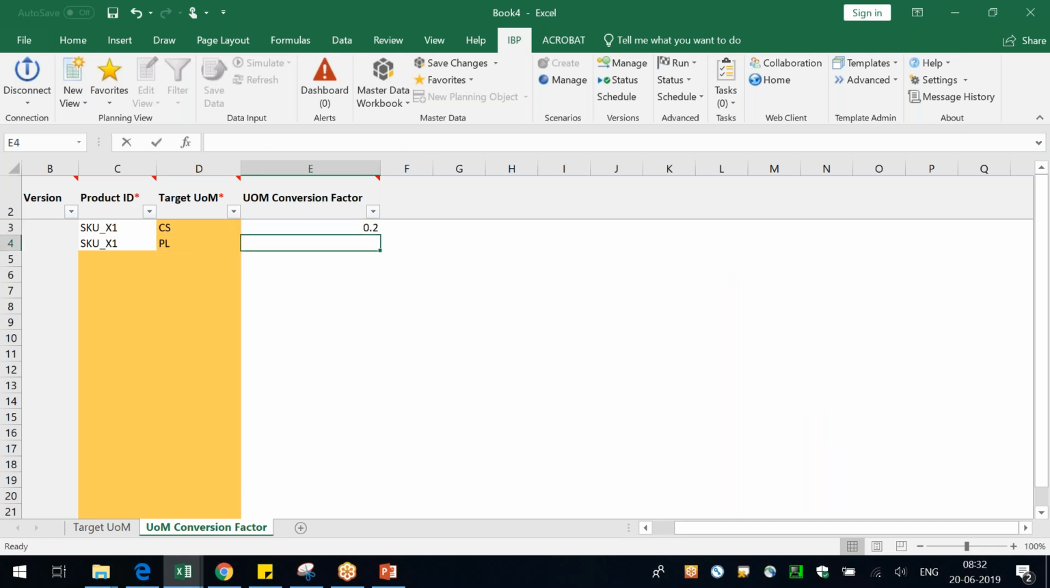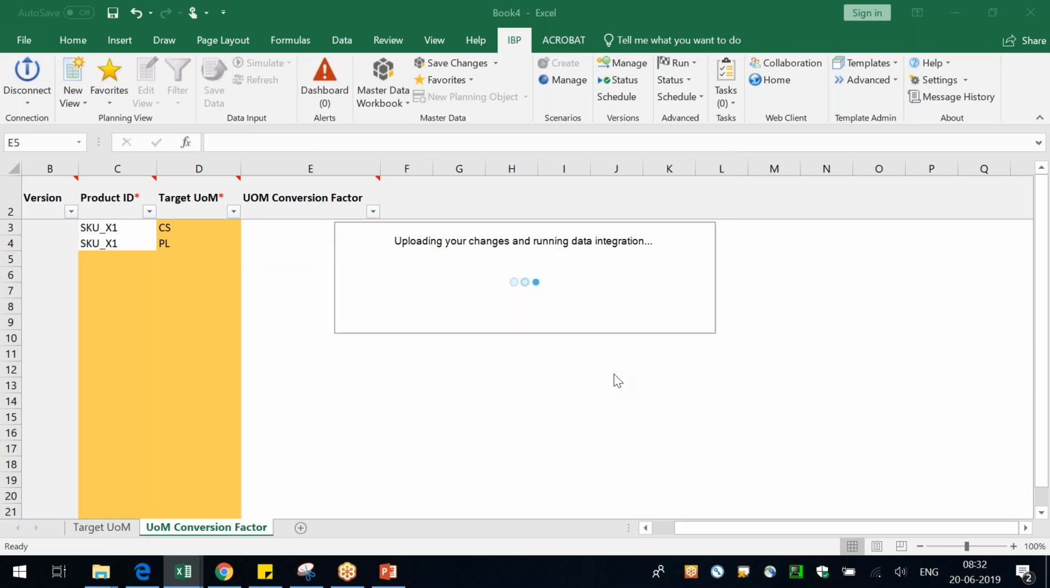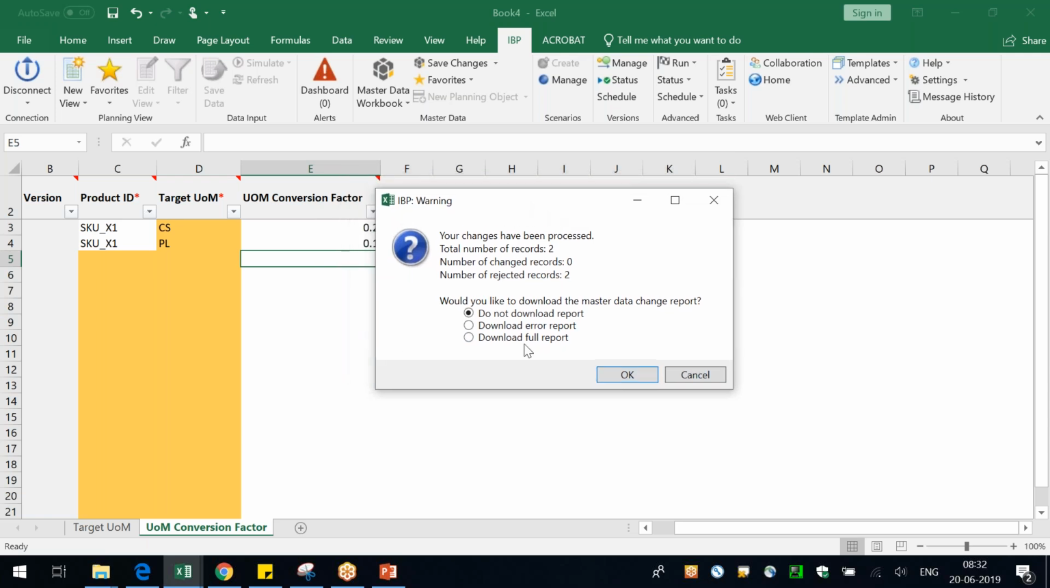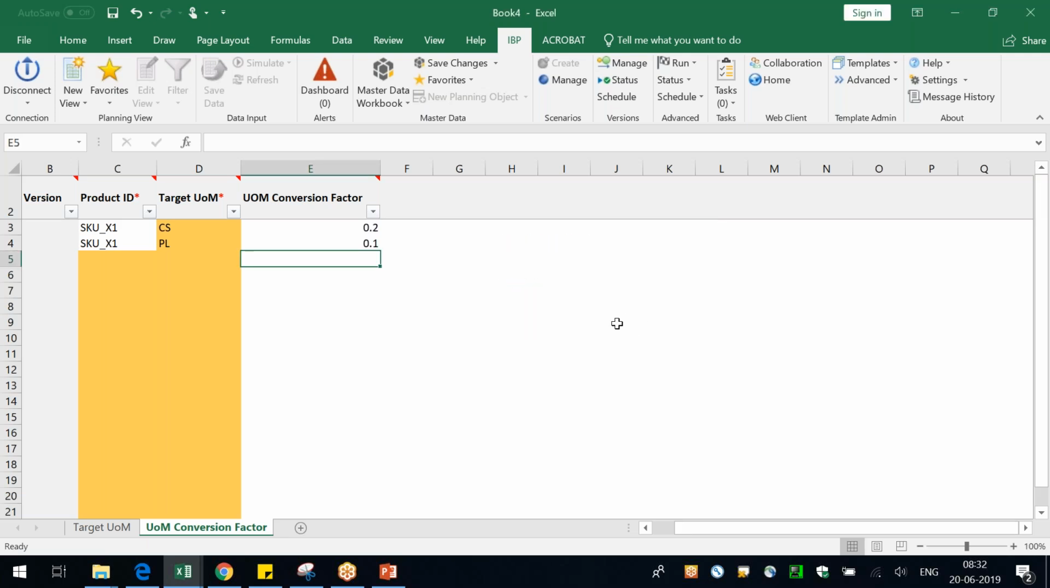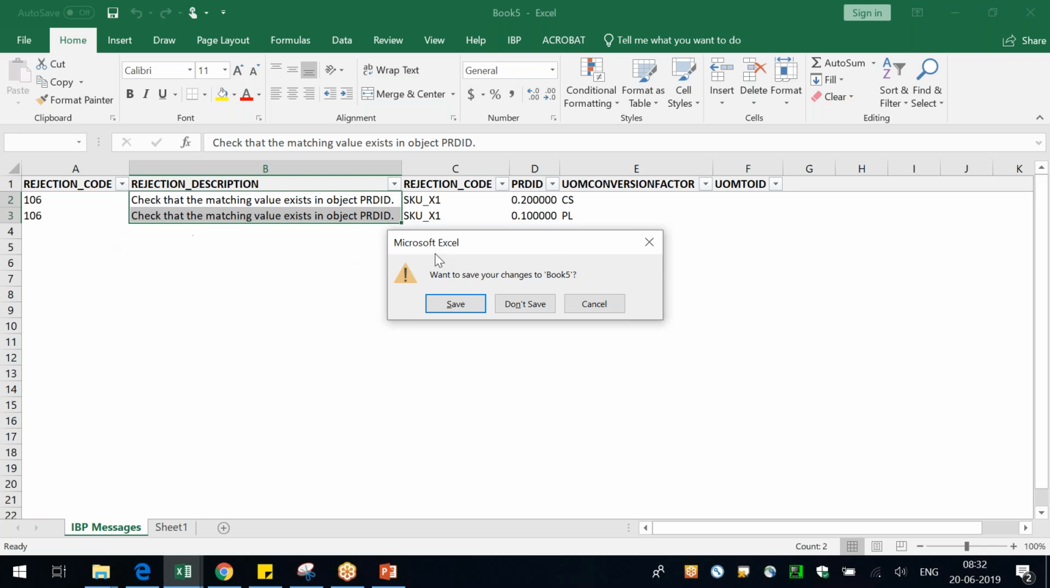So here I'll give 0.2 and 0.1. Rejected. Why? Download full report. It has to be an integer, not a... Oh no, it can take the decimal. What's the big deal? Check that matching values exist in the object product ID. Next one. Okay. It is. Oh, come on. So it is saying that in that version, there is no such thing as a SKUX1.